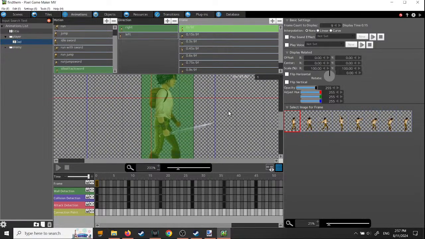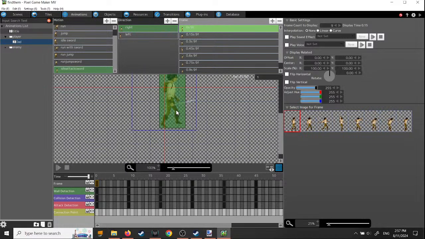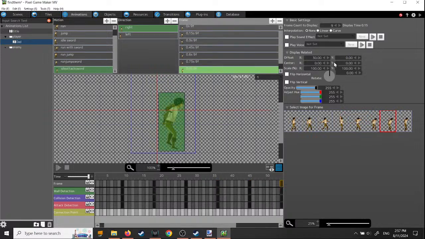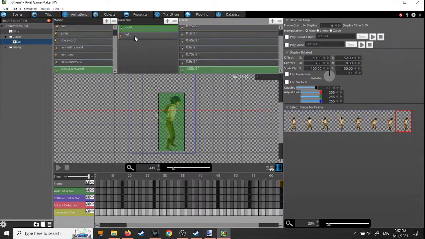So we're going to adjust this. His foot's going to be up here. Make it go about here. And we have to adjust every single one of those, which is not too hard, just copy paste. And hopefully that works. Gotta do the left side too.